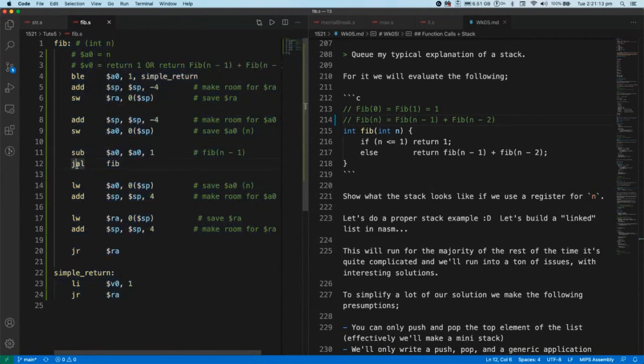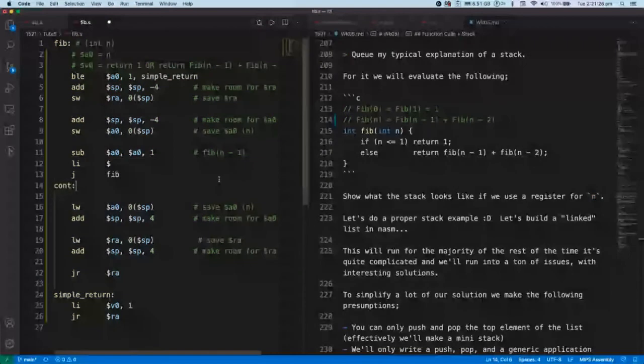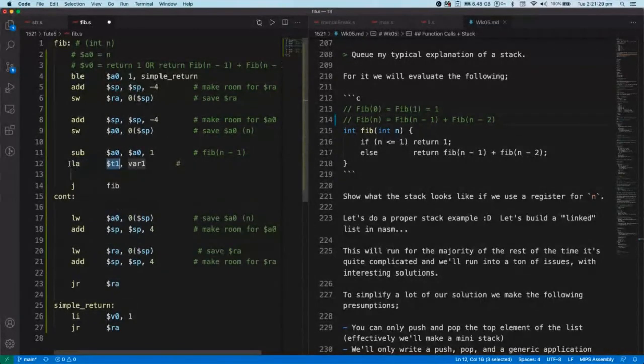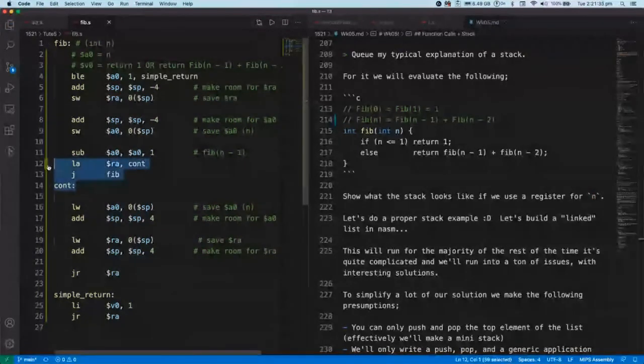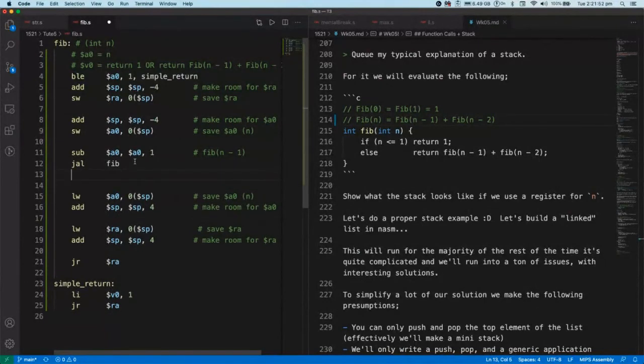Now, JAL, or jump and link, does something very straightforward. It does a jump, and right before it does the jump, it does basically an LA of ra based on the line immediately after the jump. It loads the line immediately after the jump into ra, and then does the jump for fib. So when fib returns, it's going to return right here. This is a bit easier than adding a bunch of extra labels. There are other ways you can calculate this too, probably dynamically, but this is fine.